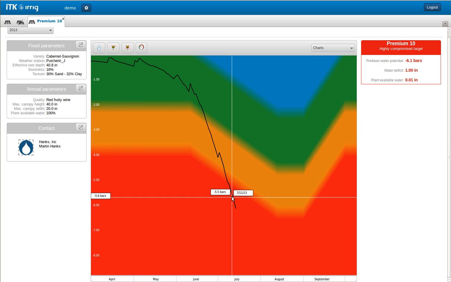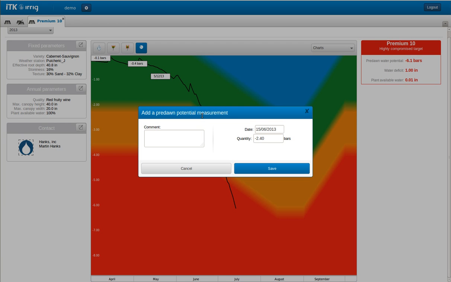You can compare the simulations to real measurements of pre-dawn water potential. For that, add a measurement and include it in the graph. Click on this button. It turns blue, then click on the graph at the date the measurement was made and the appropriate level of water potential. A window opens up with the selected date and value. You can refine the data and then save.